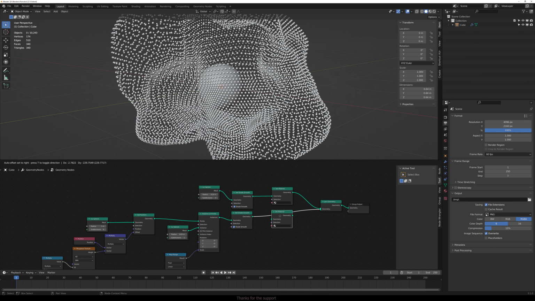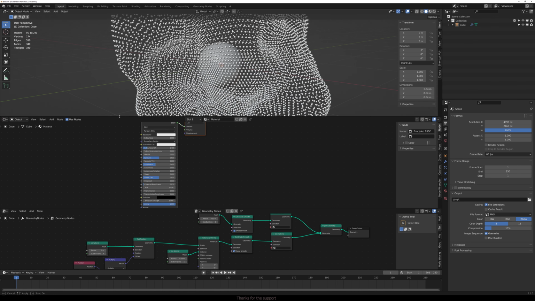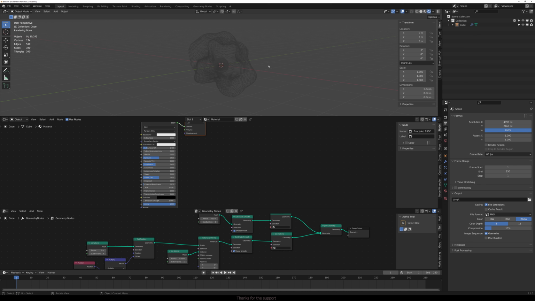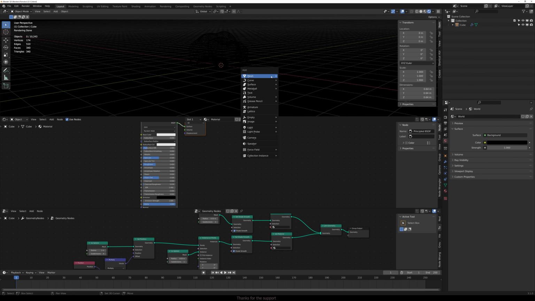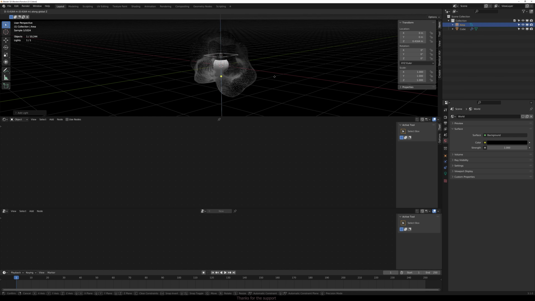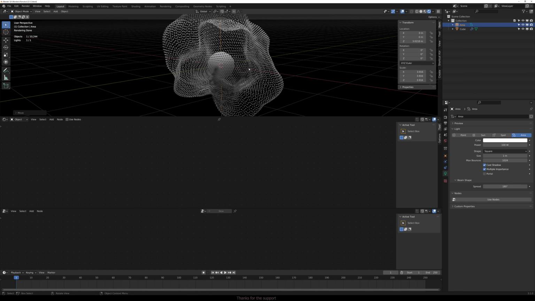Shift D, duplicate. Now we create a cool material. Open the shader editor. Change to render view. And change the world color to black. Create an area light. Move and scale. Add more power. Select the effect.